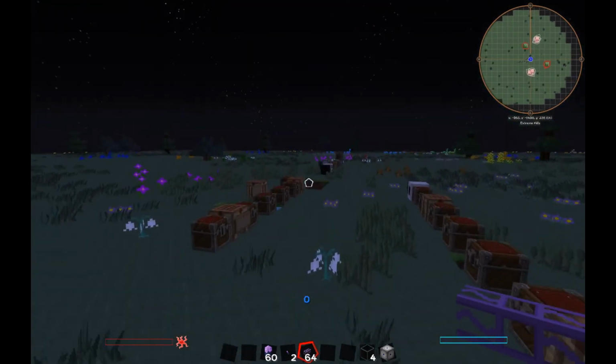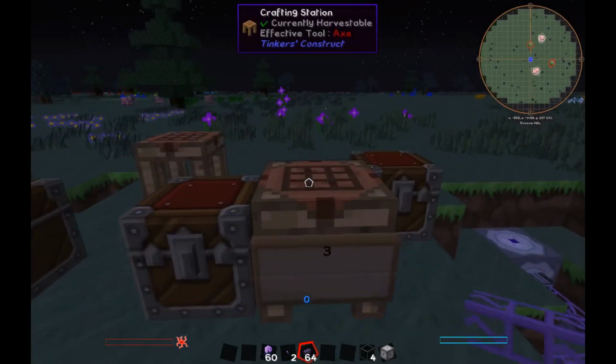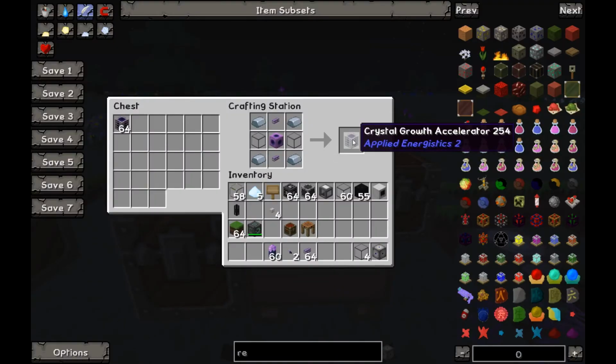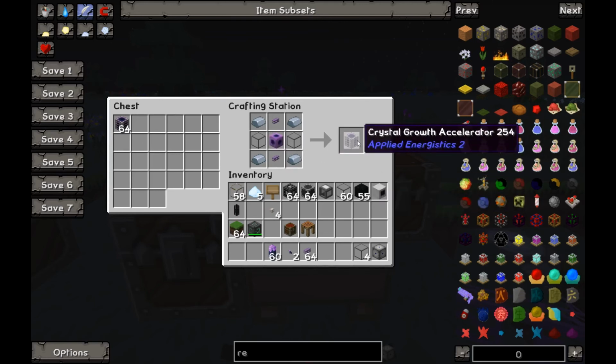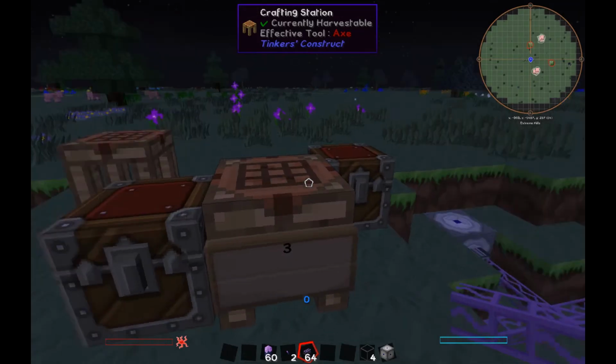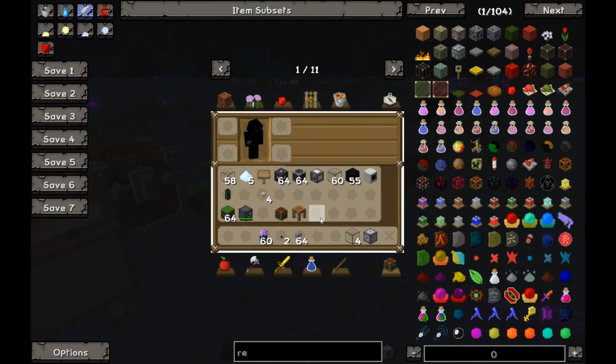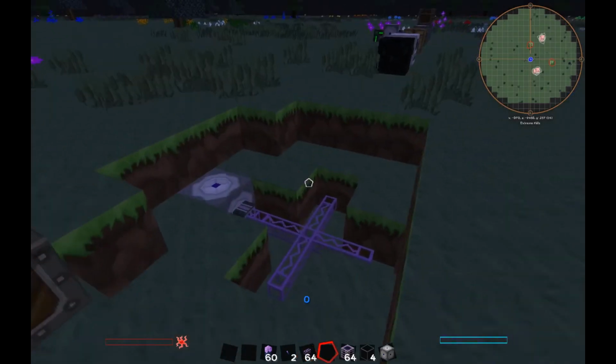We're going to now come all the way back over here and finish making your crystal growth accelerator. Take your iron in there, put your 2 quartz glass in there, and your fluix glass cable in there, along with your fluix block. Given that you've done so, that would give you 1 crystal growth accelerator. I would make 4 of these for maximum efficiency and speed. So assuming you've already done this, I'm going to go ahead and grab them.